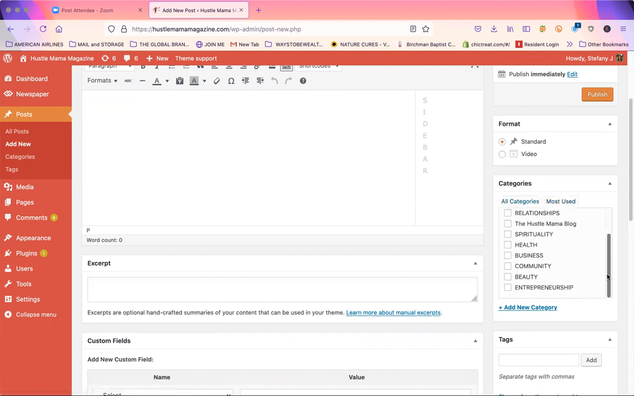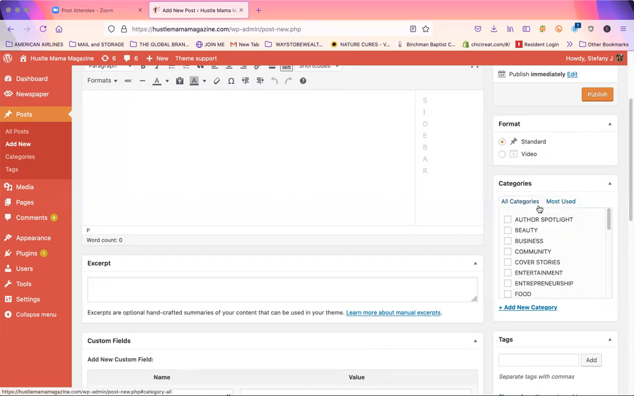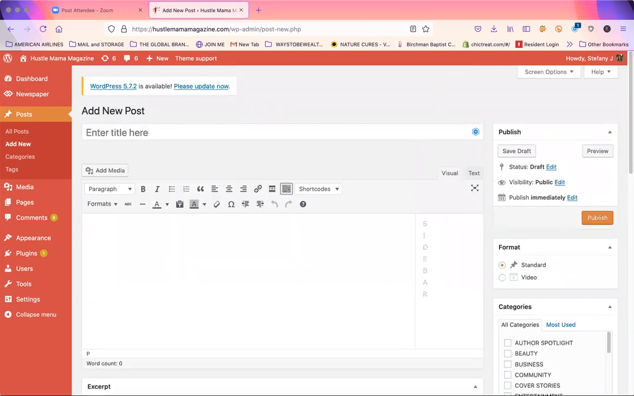Here are my most used tags, which are a subset of all of these tags. And then if my format is just a standard blog, then this push pin here, I would select that. If it's a video blog, then I would click this because it's a video that I'm loading. And then I want to save the draft, okay? I always save my draft before I publish so that I can preview it and see what it looks like.